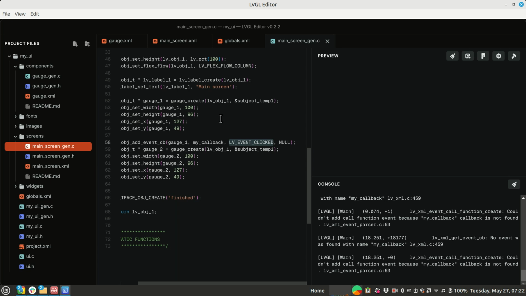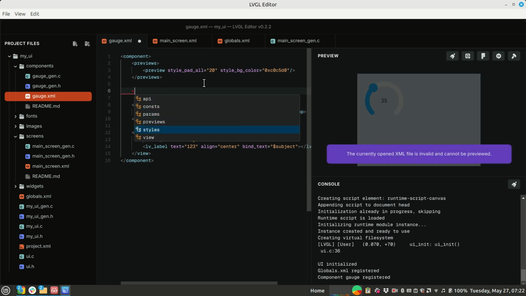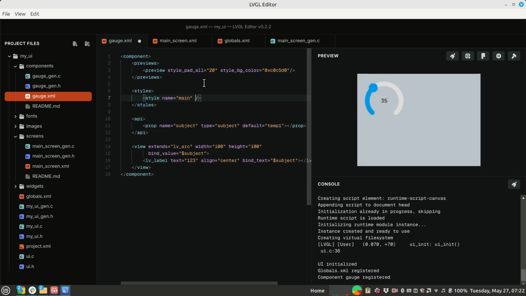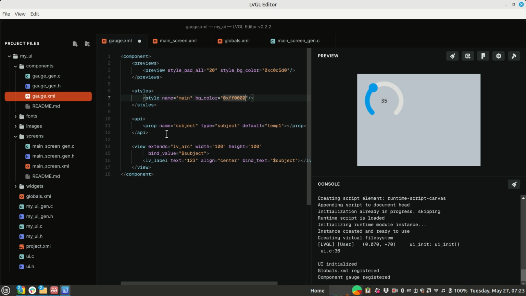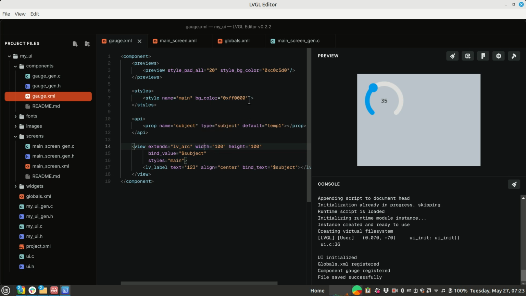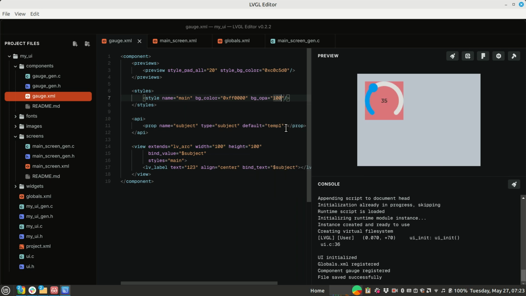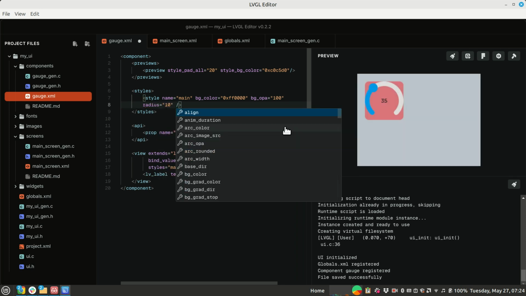The last thing that I'd like to show you in this presentation is how you can use styles. Let's go back to the gauge and create a styles section. In here I can create a style, name it like main style, and maybe I just change the background color here. Now I need to add this to the arc. And nothing happened. Oh, it's because we also need to change the background opacity as it's transparent by default. Okay, now I can see it. Let's set a radius as well. And a little bit of padding.